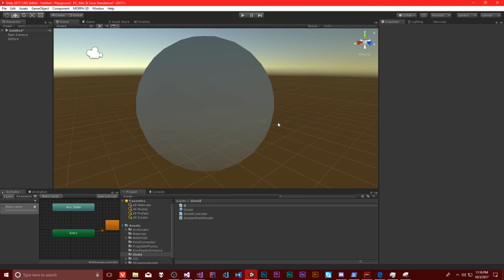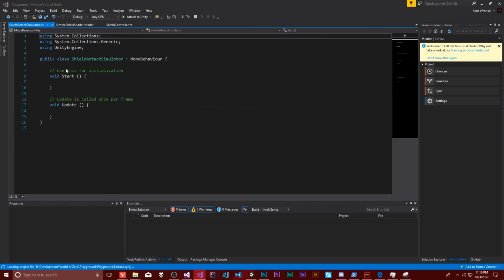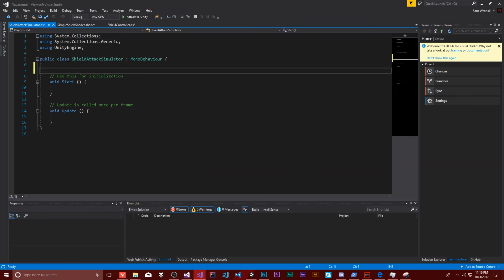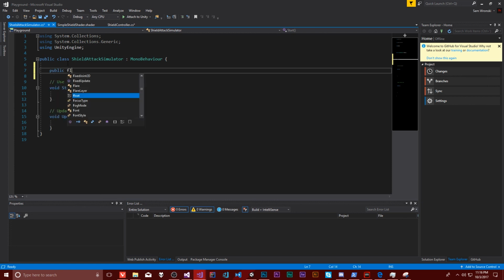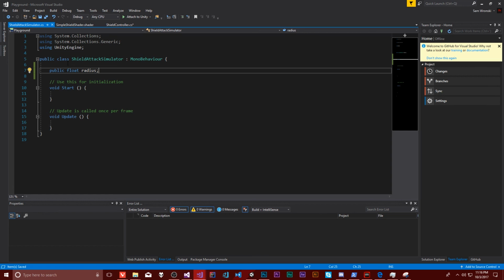So let's create a shield attack simulator. And so what this is going to do is literally just attack a shield. So we're going to do a public float radius, which is going to be the radius of the attack. We're attacking a sphere, so that just makes sense.